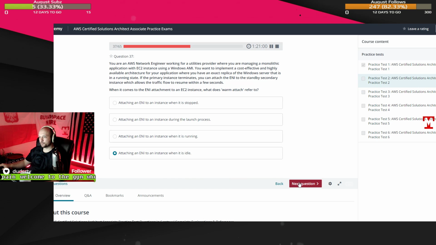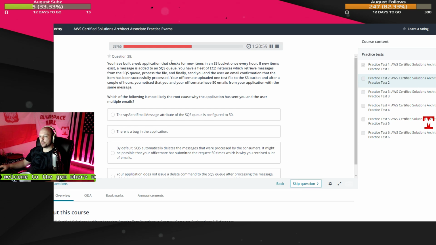But who knows? You have built a web app that checks for new items in an S3 bucket once every hour. If new items exist, the message is added to SQS queue. You have a fleet of instances which retrieve the messages from the queue, process the file, and finally send you and the user an email confirmation that the item has successfully processed. Your office may upload one test file to S3 bucket, and after a couple hours, you notice that you and your office may have 50 emails from the application with the same message.